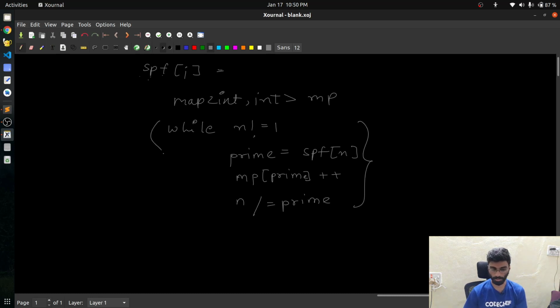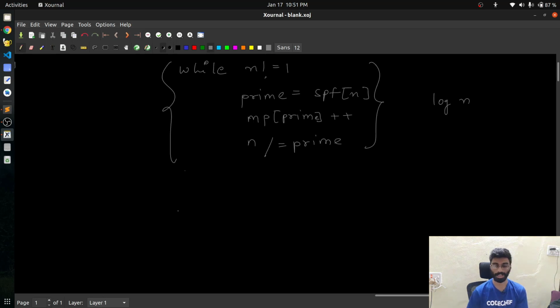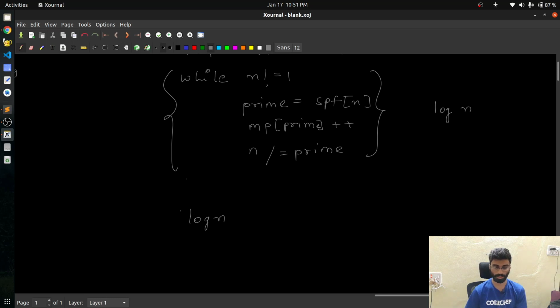The complexity of this particular routine is just log of n, and calculating SPF we will do with the help of a sieve, and we will pre-compute it before running over all the test cases. So it will take n log of n. The time complexity for each test case will be just log of n, so the overall complexity will be t log of n, which is sufficient and will pass our test cases. So let's move to the C++ code now to understand it better.